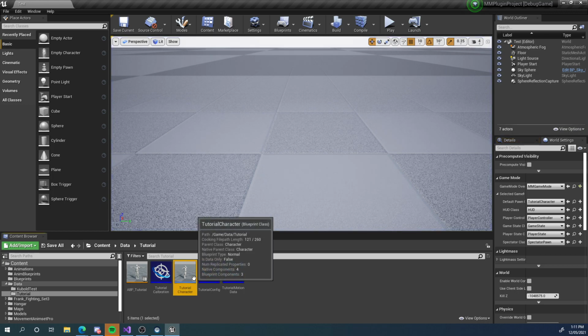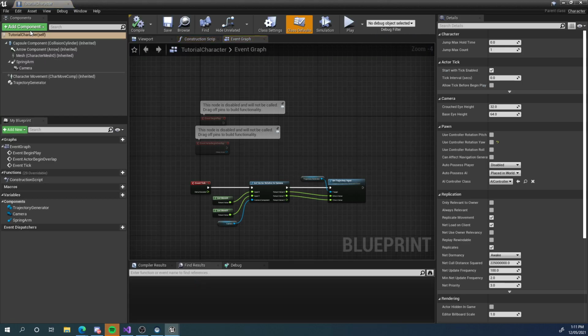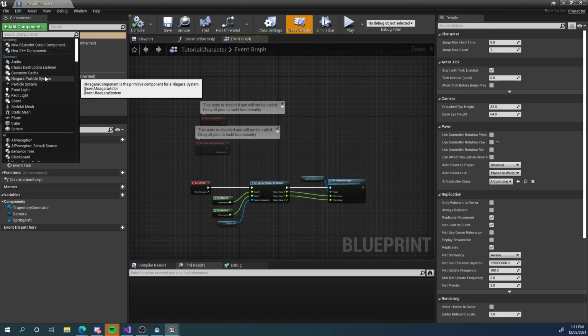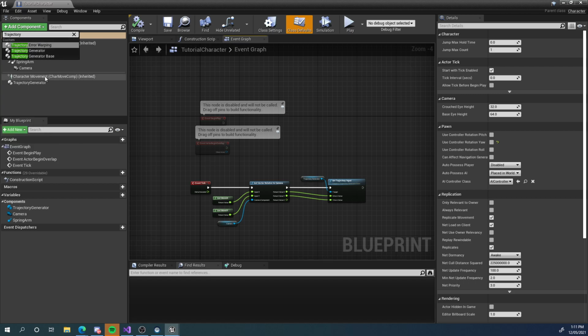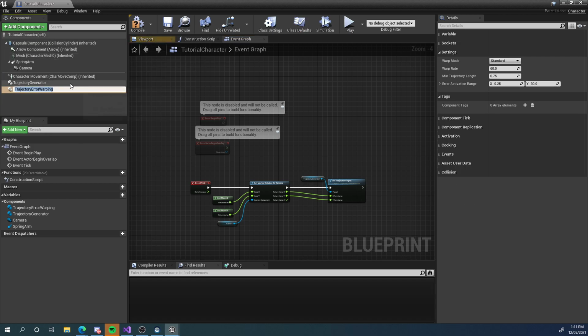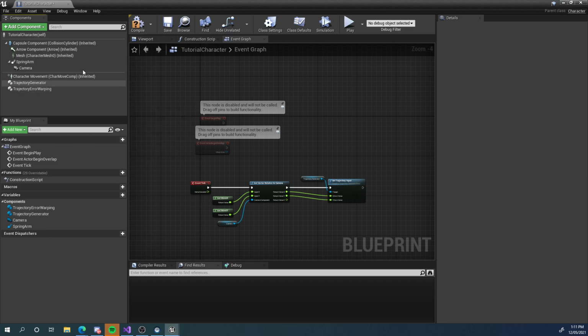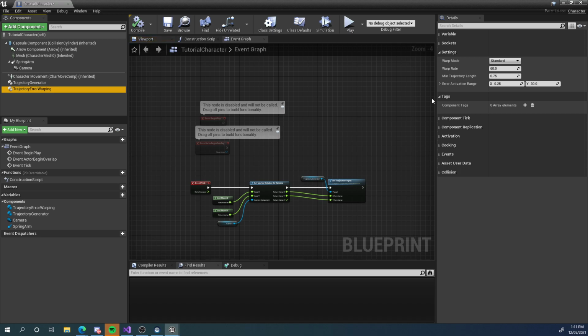So let's go to our tutorial character, and I'm going to add a component called Trajectory Error Warping. This is a simple component that's going to procedurally rotate our character in the yaw axis. And let's just set some settings. So we've got a warp mode here. There are two different warp modes really. We can also disable it, of course. The standard warp mode and the strafe warp mode. If you're strafing, set it to strafe. If you're not, keep it at standard.